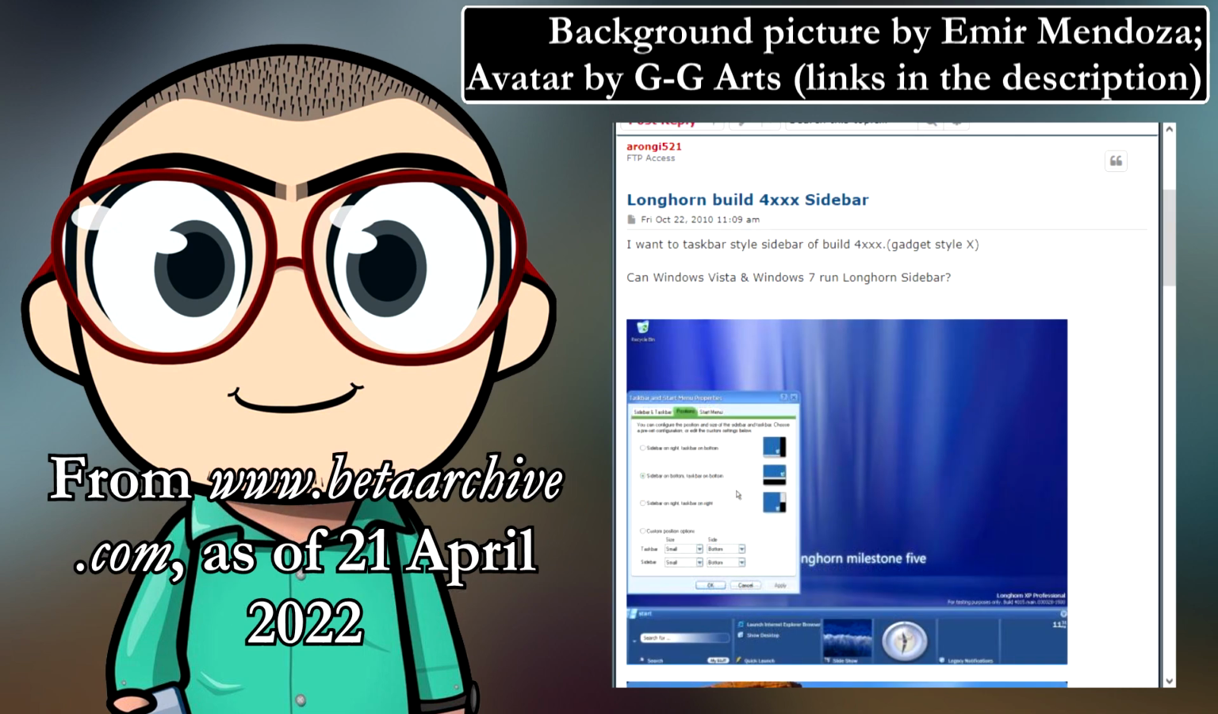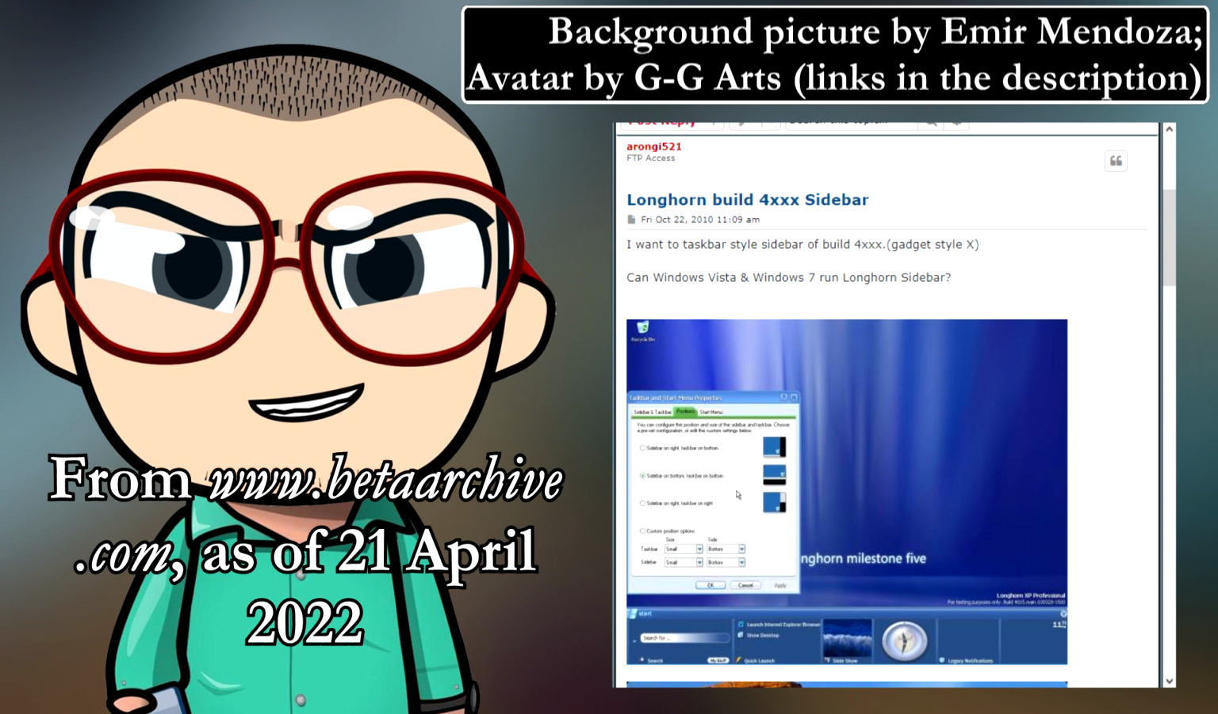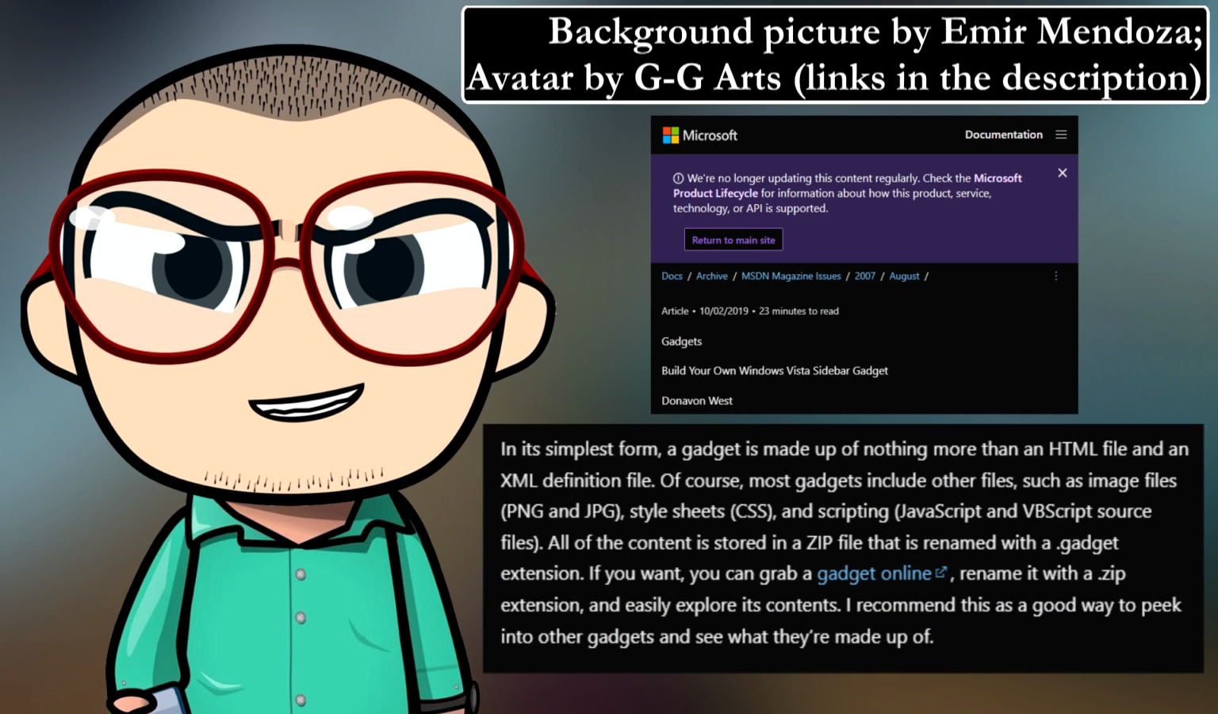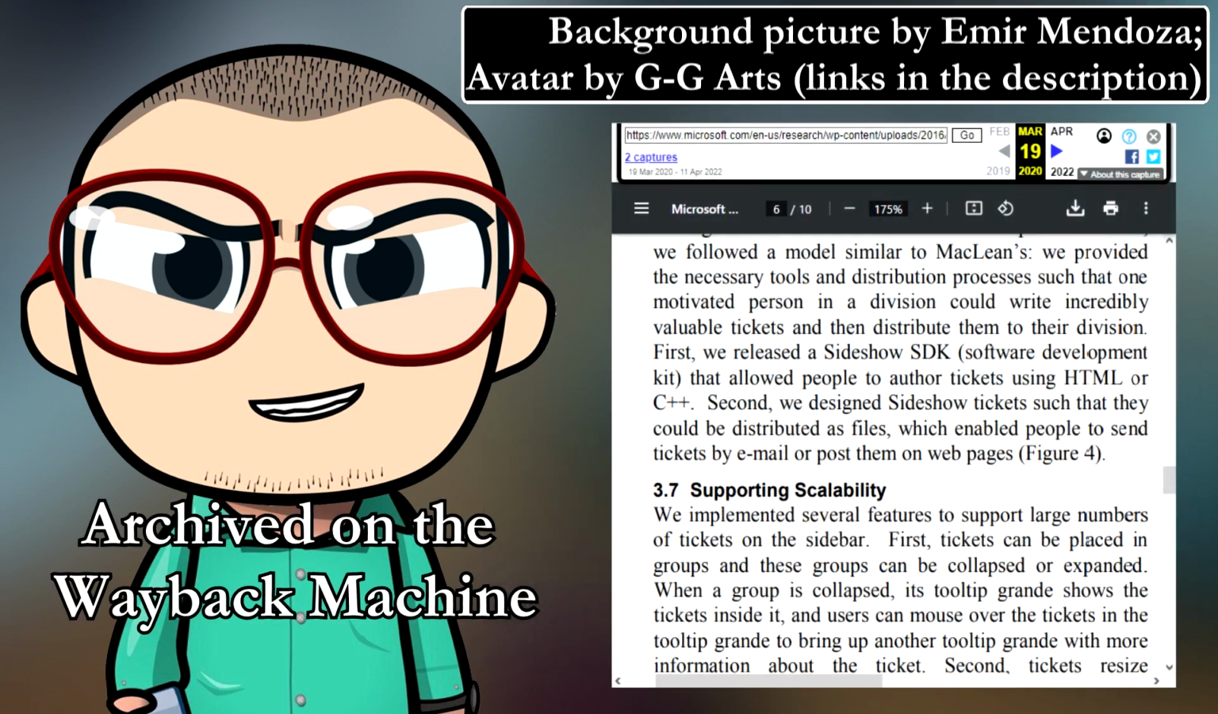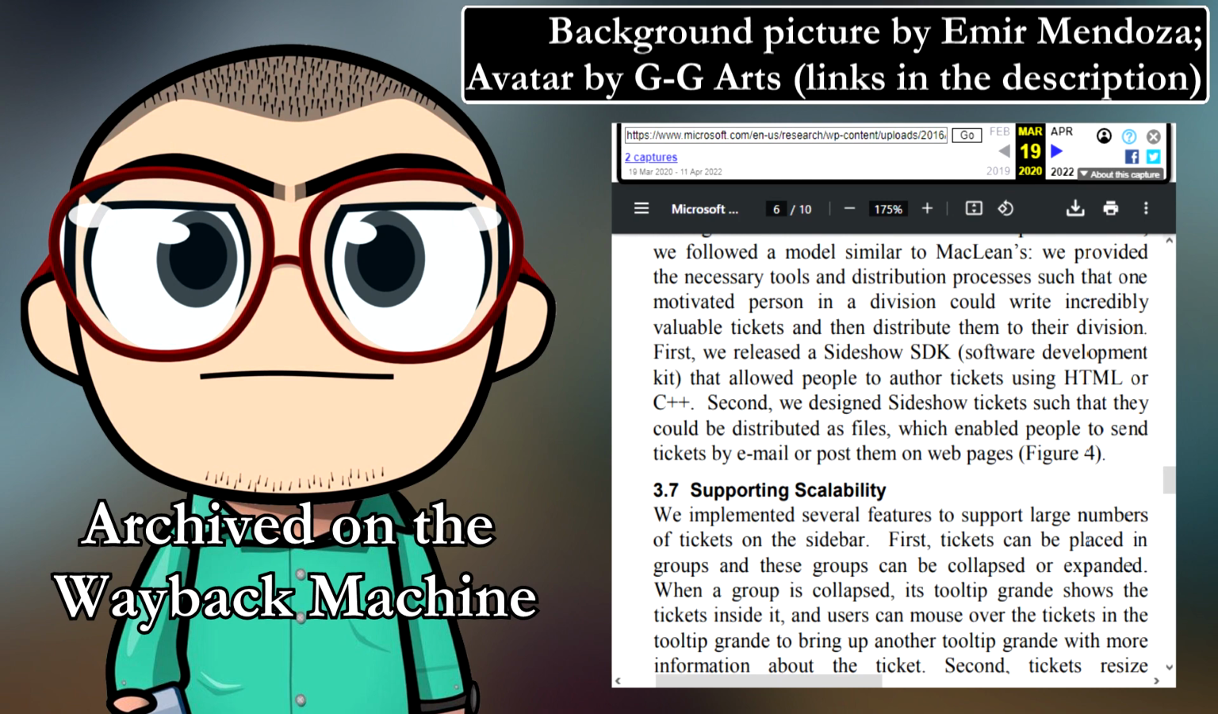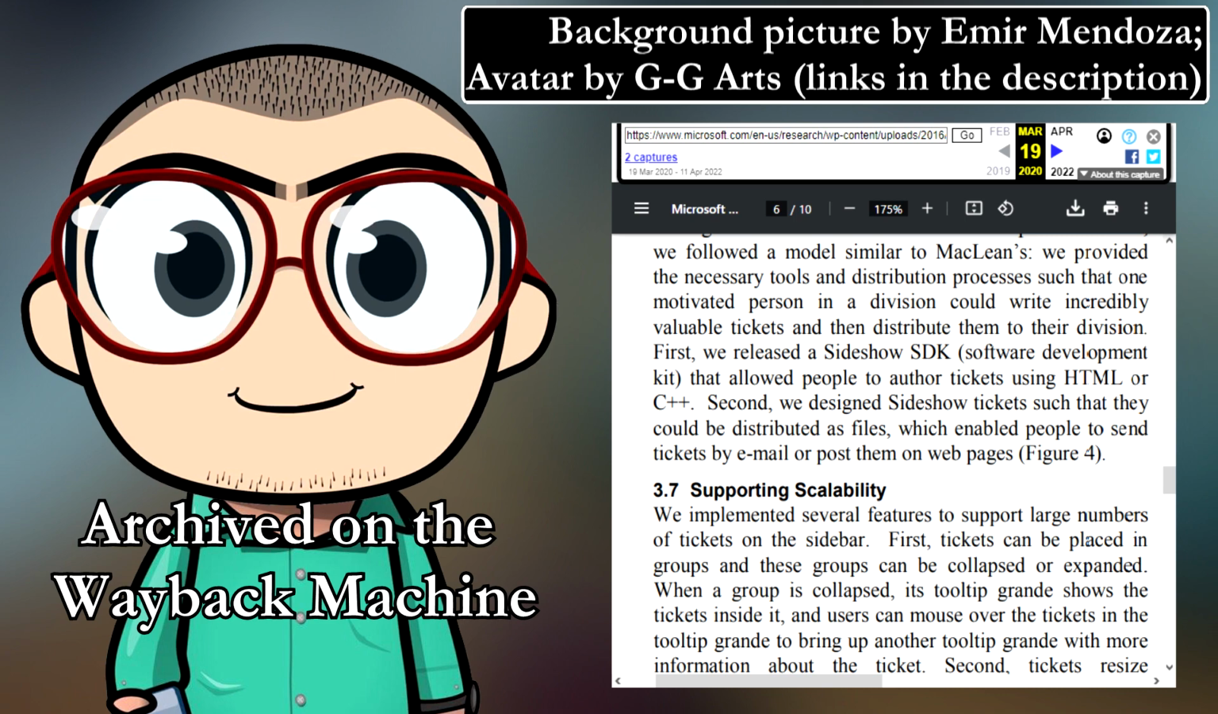So the vision of the sidebar made it in the final product. What's different from pre-reset Longhorn builds is the execution. 1. The taskbar replacement. 2. And more importantly, the post-reset Longhorn/Vista sidebar used HTML-based gadgets running under Internet Explorer to show information. Just like Sideshow. I doubt I can make a ticket for Sideshow that also works as a gadget on the Vista sidebar. Anyone want to take on the challenge?